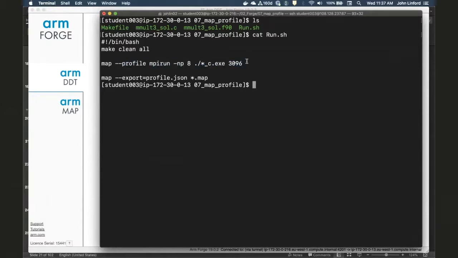And then for good measure, I'm going to show how you can export the profile as a JSON file. That might be useful for uploading to a database. You can do this as part of a CI system, further processing in something like Jupyter Notebook, whatever you might want to do.